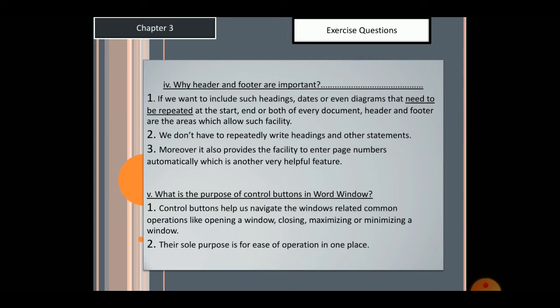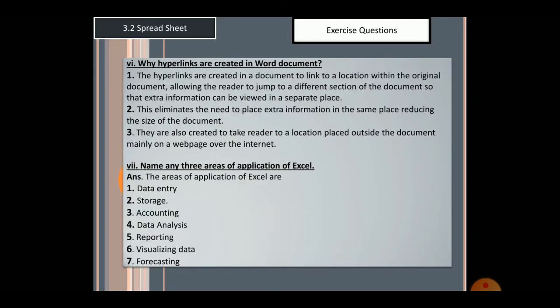Next up, what is the purpose of control buttons in the MS Word window? Control buttons are there to make the user's task easier, to minimize and maximize windows.